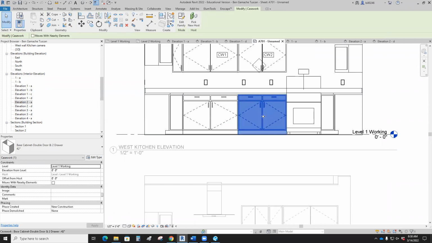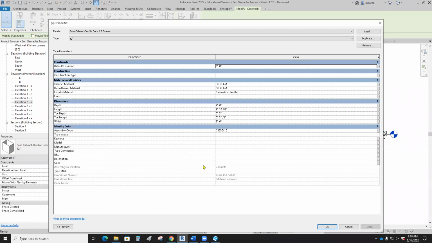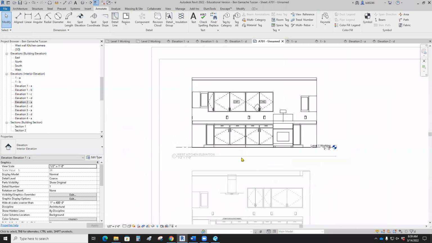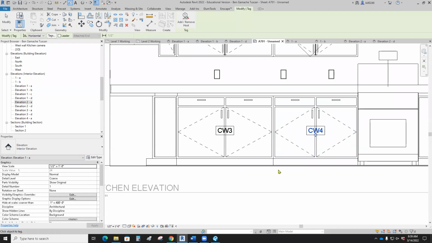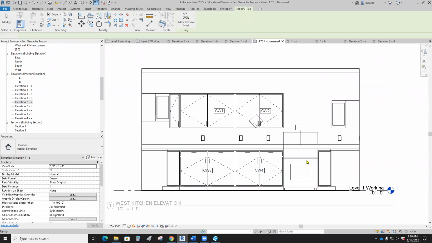So like this one right here, it looks like that's a different size, right? So edit type. Yep. So that's CW4. And so it goes. You have to put the data in type mark. So then we go in and tag it. Then it goes really fast. And you can do this in whatever order you want. Boom.